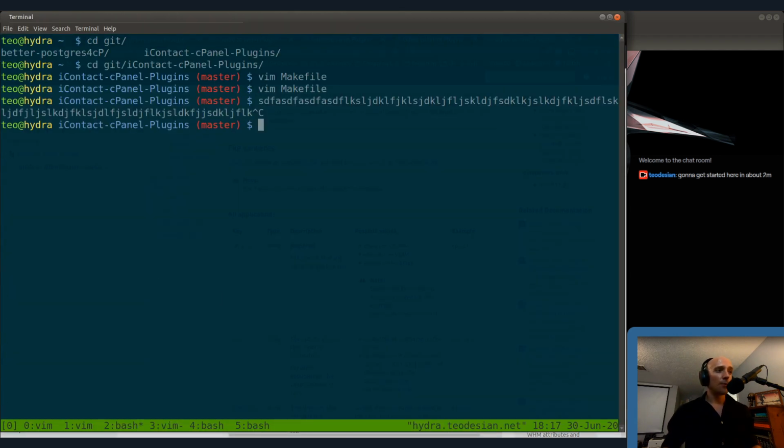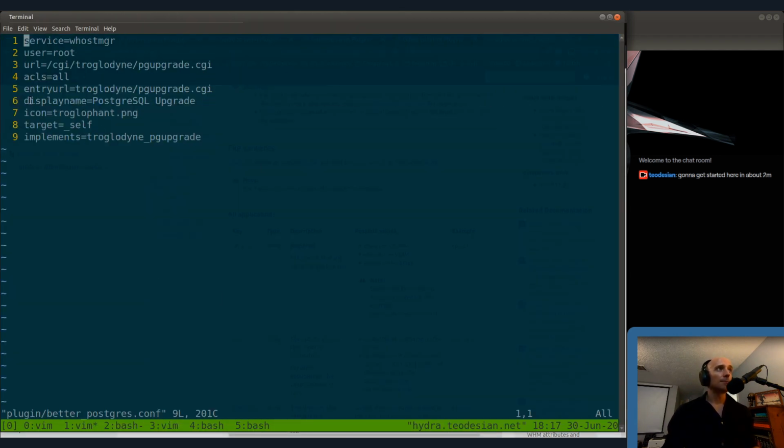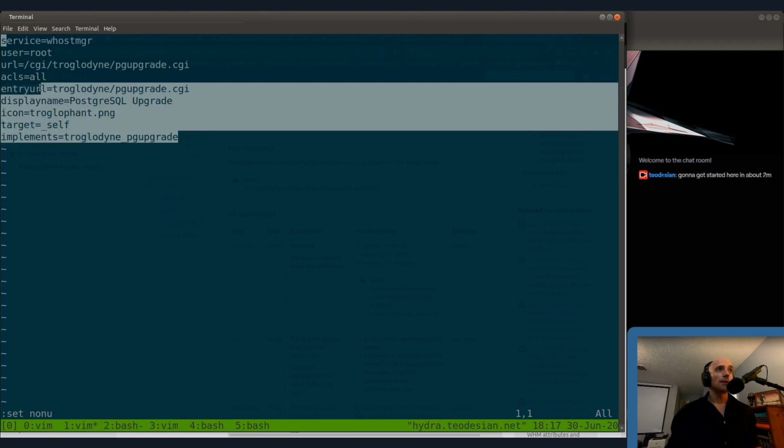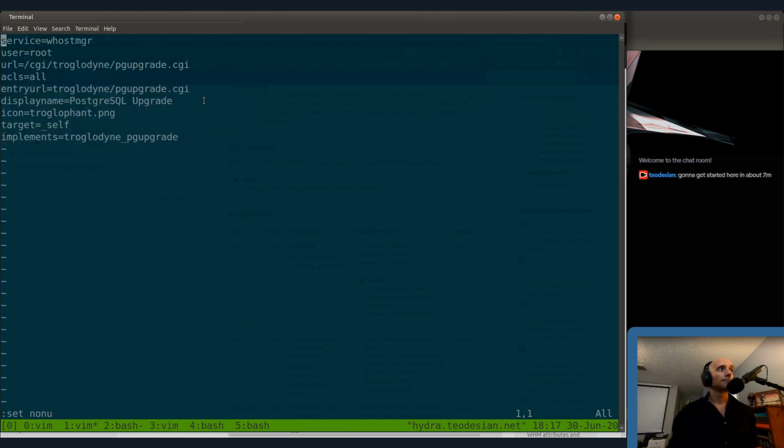Now, let's take a look, since we have a more cPanel-like example in the documentation here. Let's go to a working one and take a look at what it looks like. So this is for this pgupgrade one that I had. I'm going to turn off the line numbers here, set no new actually, so that I can copy and paste this, because why not? Anyways, the service is WHM, the user is root. I mean, it's always going to be root with WHM. There's really no other value. The URL, you can see I have cgi/troglodyne/pgupgrade.cgi. Again, it's just specifying relative to user local cPanel, where am I going to load this thing?